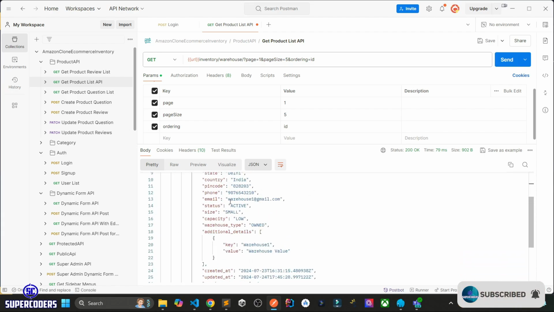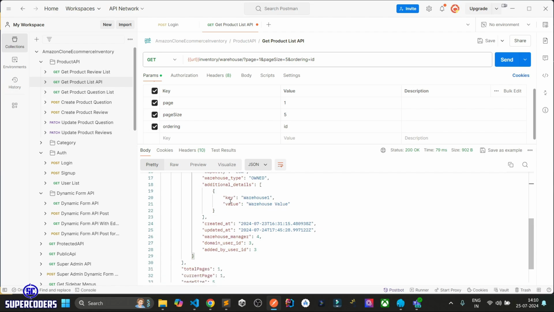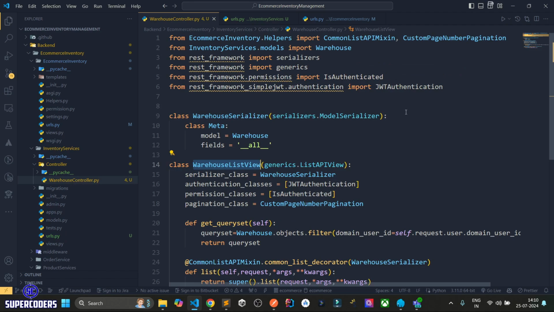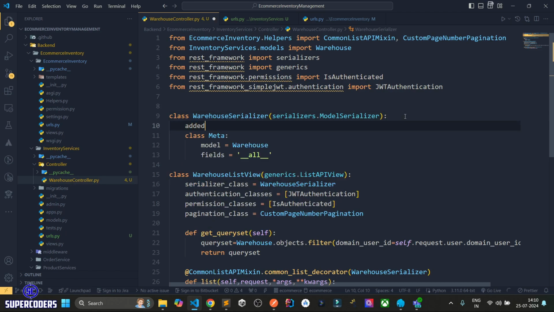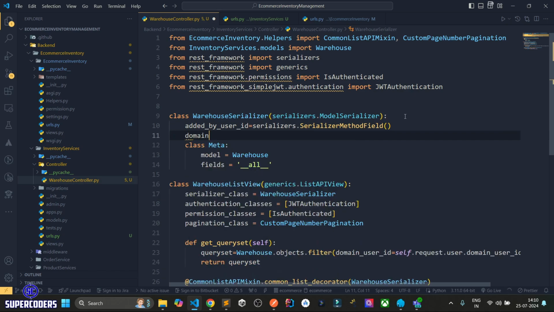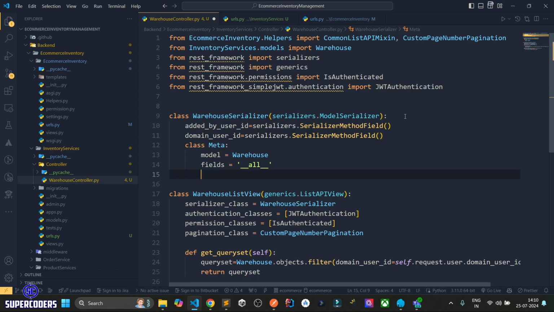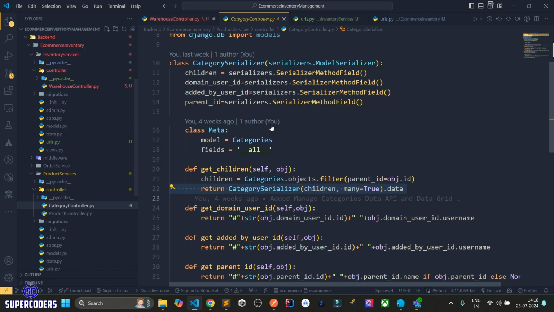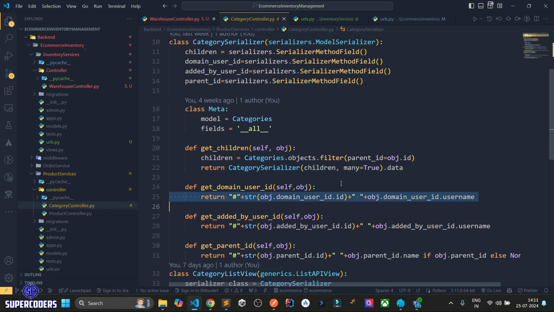And after that, we can do one more thing. Let's change this to domain user ID and added by user ID. So for that, what I can do, just close it, and here do a simple thing. Edit by user underscore ID equal to serializer method, then domain user ID. Get the method. Let's create this method. Add by user ID, and here simply copying the previous code. Category controller. Just use the same syntax.